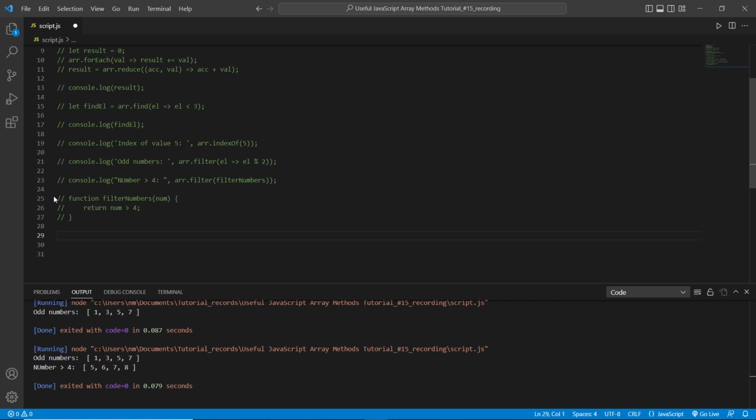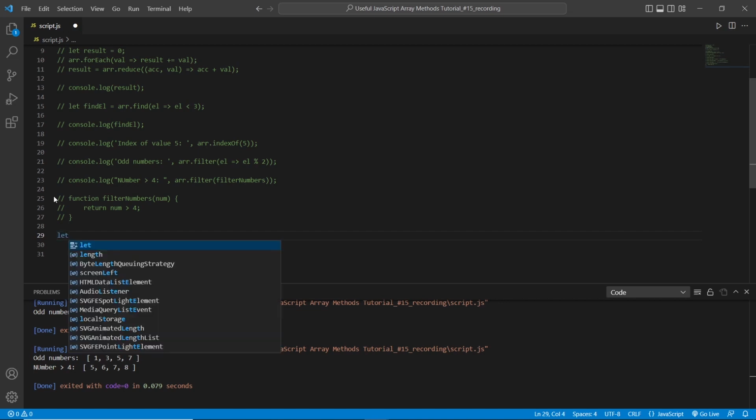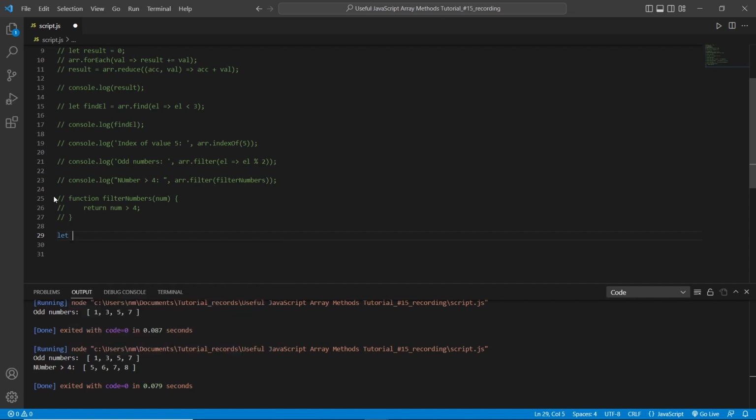Okay, and the last one will be the map method. This is also a very useful method that we can use to run through each element of the array and, for example, to do some operation with every number instead of using a forEach loop or other loops. And let's say we have an array tags. We have an array tags with string values.